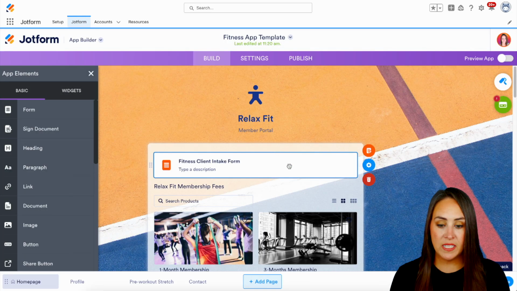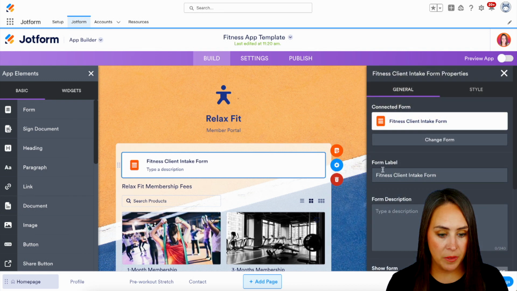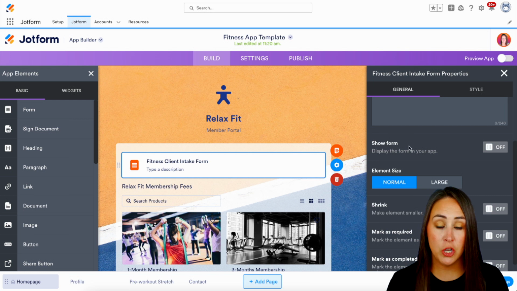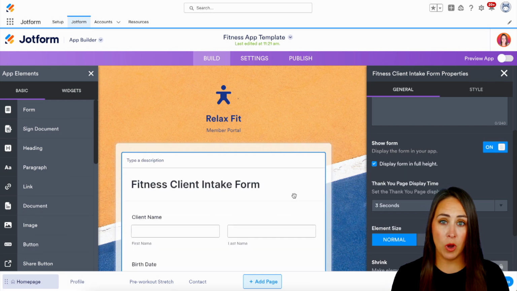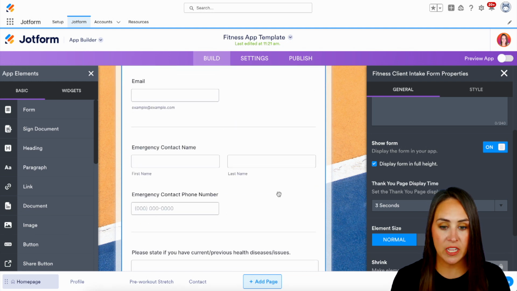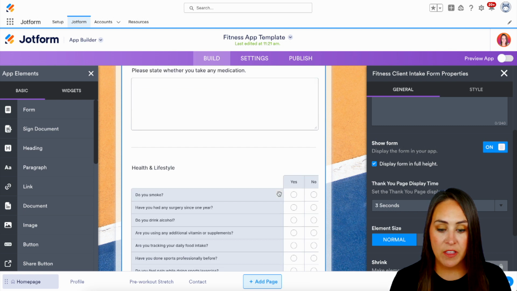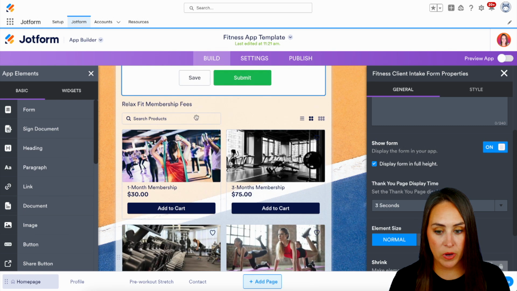Now, as of right now, we can see that they're gonna have to click on this to go somewhere else to fill the form. If we choose the properties option, we can scroll down here, the show form option. If we turn that on, it's going to put the form within the app. So that way they don't have to go anywhere else, take it to another page within the app. They can fill it out right here within the app. And then we can see right down here, we have those membership fees right below it.